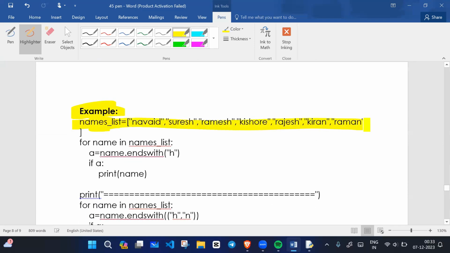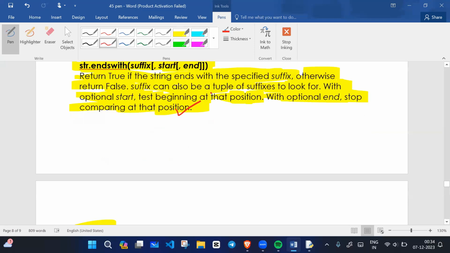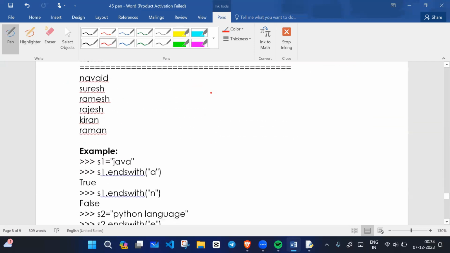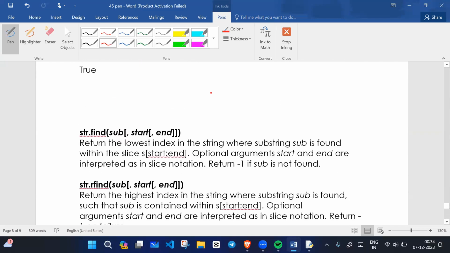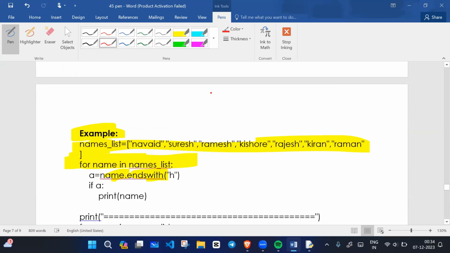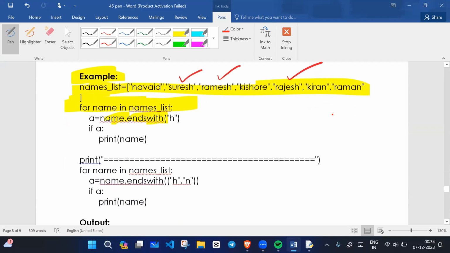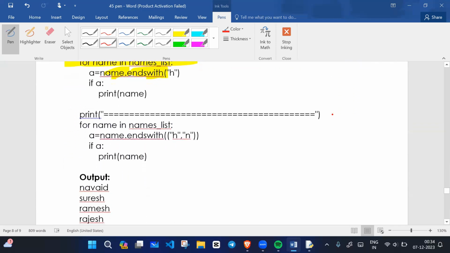We have a name list, as usual, and we are reading each name one by one. And here I'm checking endswith H. So what are the names ending with H? So this is ending with H, this also, and this also. So three names we have which are ending with H. And here we will print only those names ending with H.